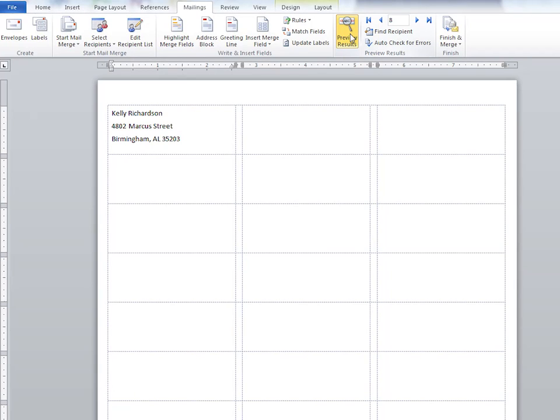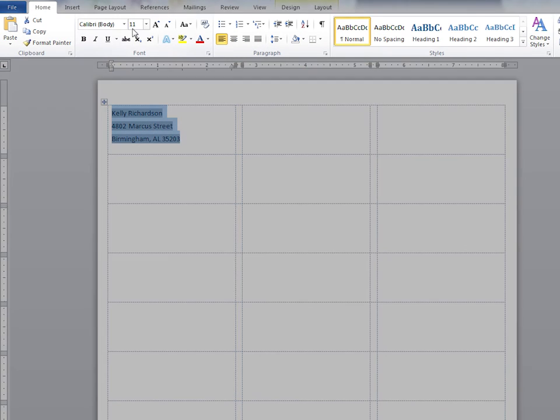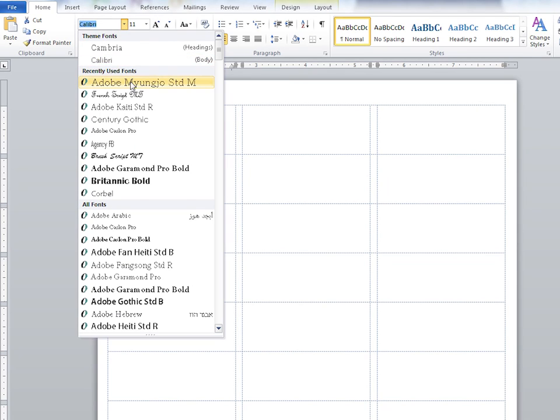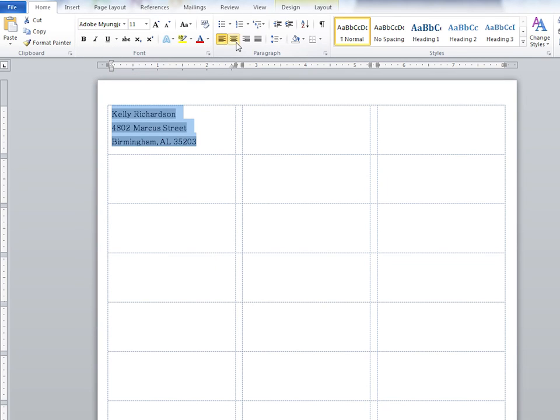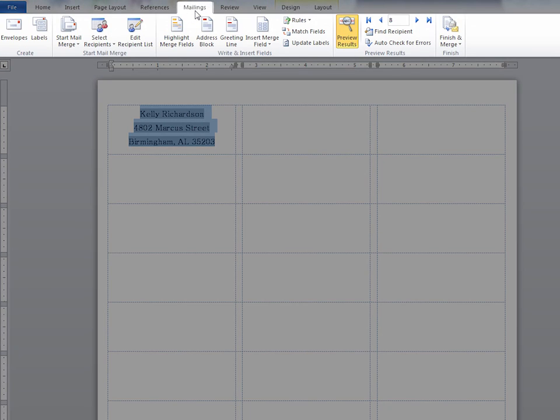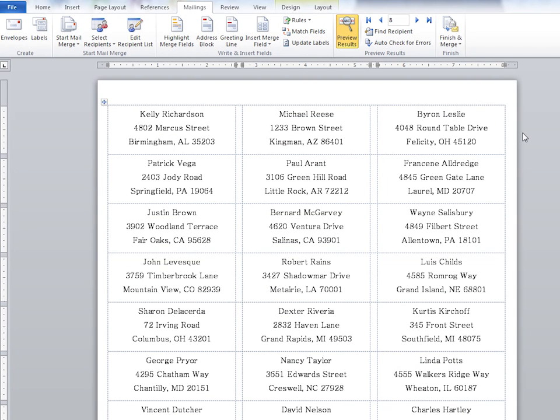It only shows the first label, and that's okay for now. I don't like the way this looks, so I want to change the font. Highlight the address block and go to the Home tab and make changes. Now to fill in the other labels with the rest of the contacts. Go back to the Mailings tab and select Update Labels.